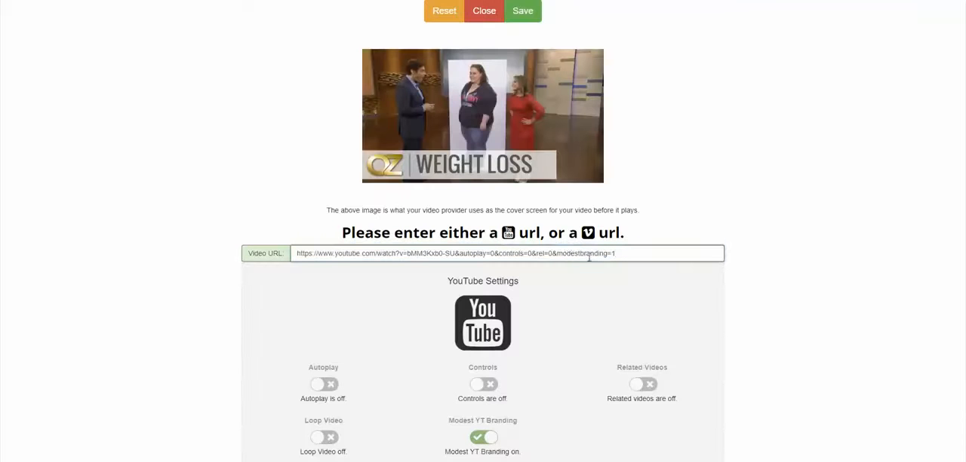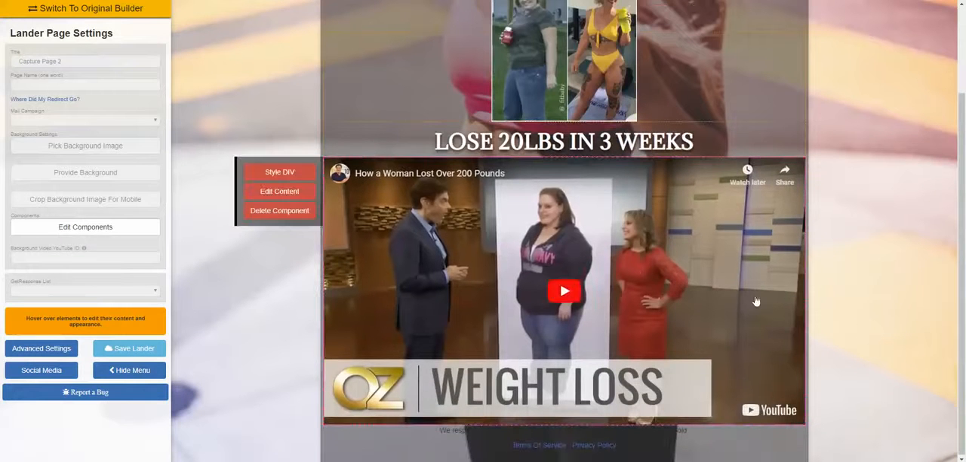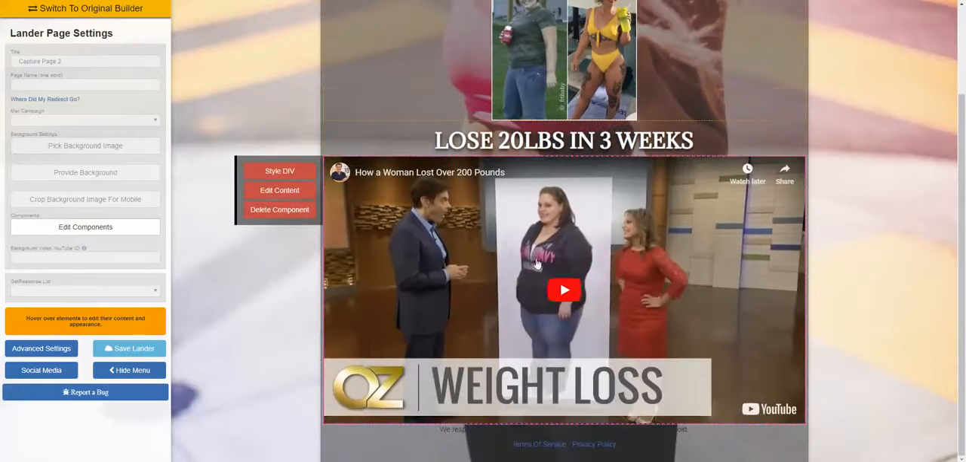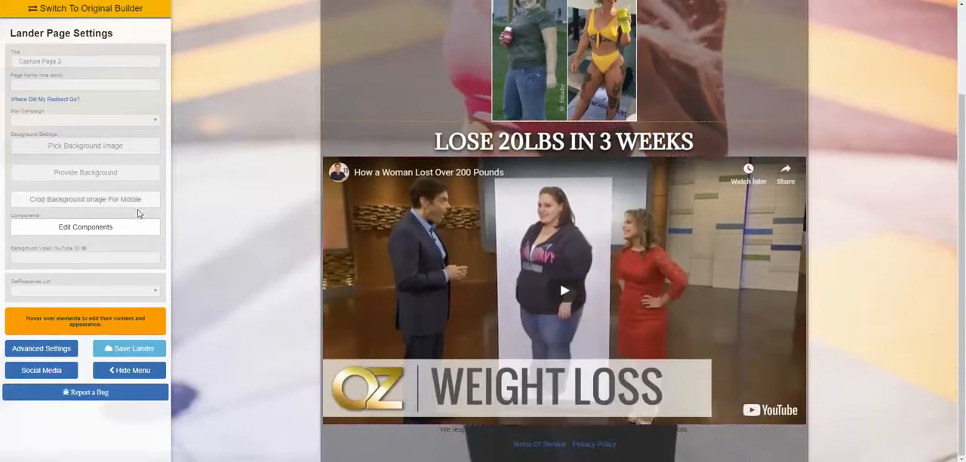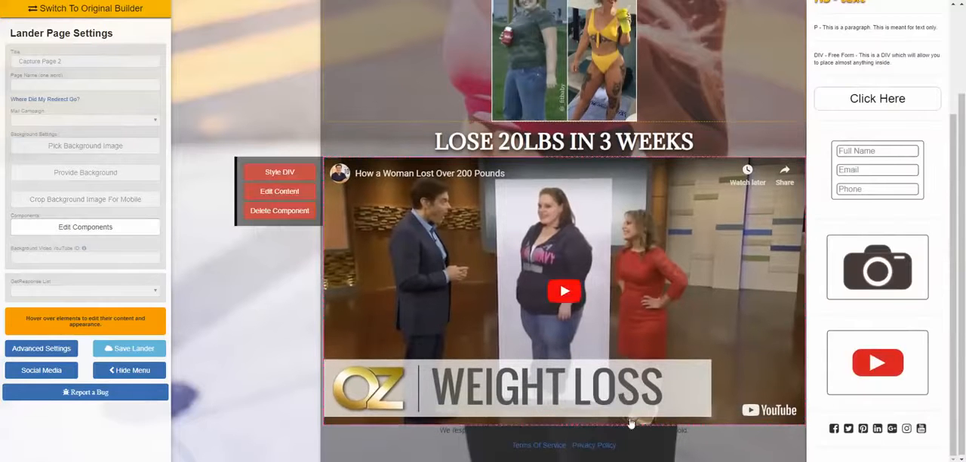Again, copy paste. You could also use Vimeo, by the way. We take YouTube or we take Vimeo. Hit save and it automatically pops that video in for you. Okay, so you can pop as many videos or pictures in. What's great about our drag and drop system is it allows you to drag. If I want another video, I could come over here and drag another video.